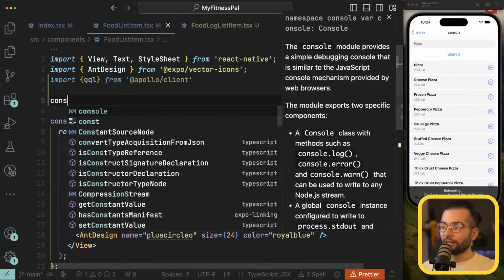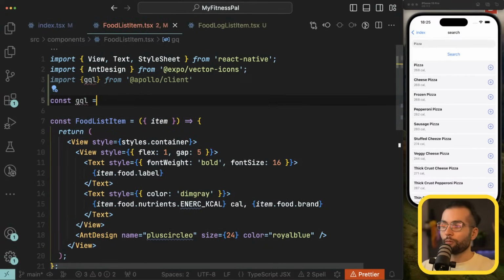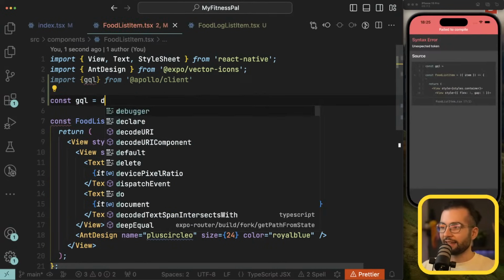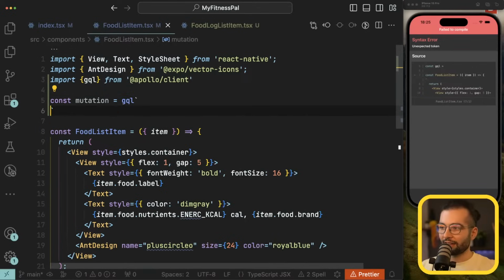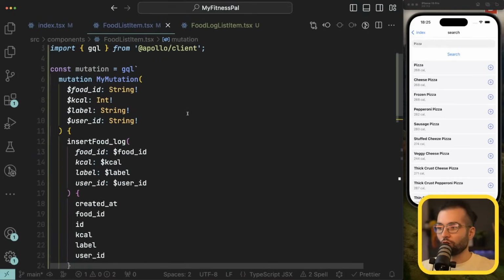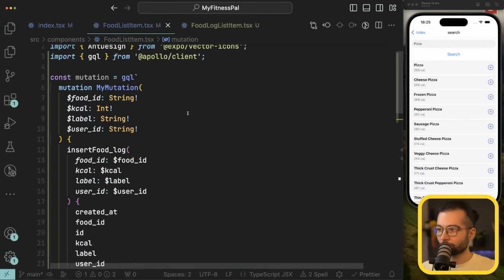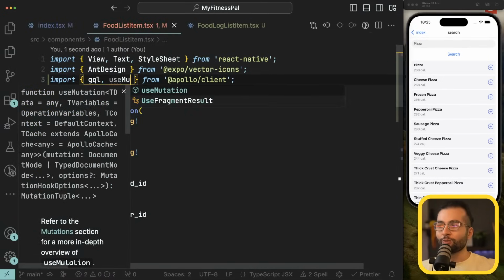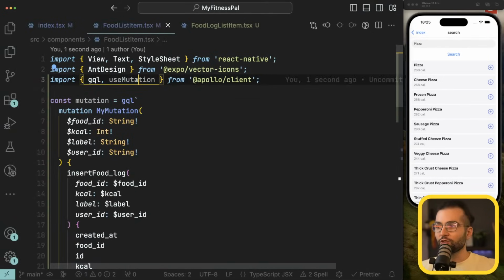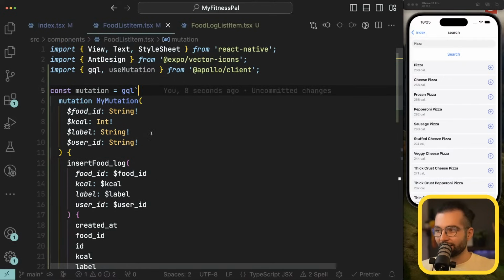We need this GraphQL to define the query document. Let's say, yeah, mutation. No, the other way around. const mutation equal GraphQL, and here the document of our mutation. Now, instead of useQuery, we are going to import useMutation. useMutation allows us to execute mutations with GraphQL and with Apollo Client.